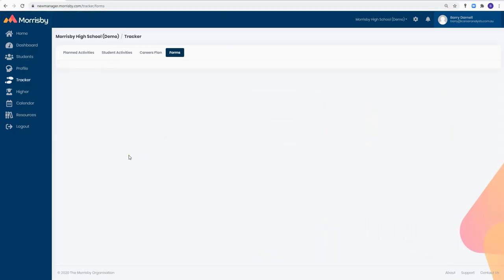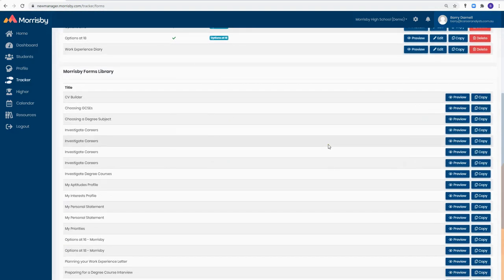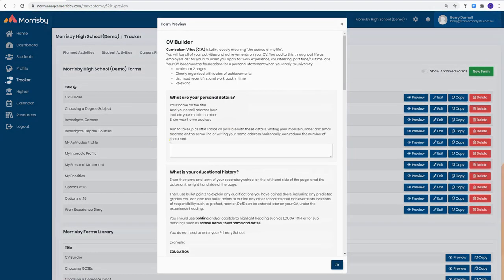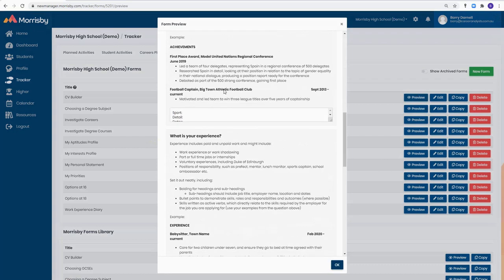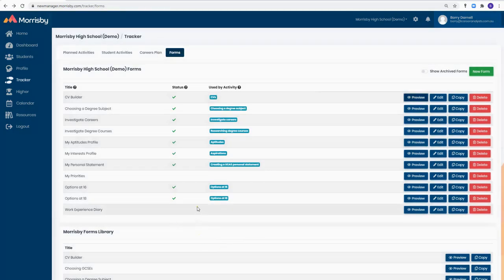We can also look at the forms. So here you can do as you've always been able to do. You can copy forms, you can edit them. So if you want to look at CV Builder, for example, there's the form in here. It's created. If a student fills that in, it's available for them to hang on to and edit over time, and also for the careers advisor to download.